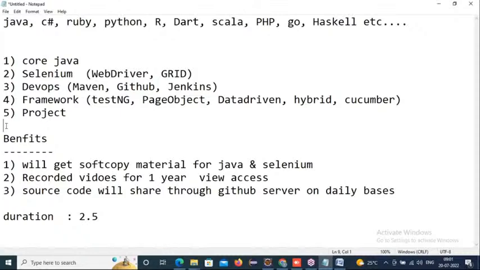Once you have done the payments, you'll be contacting through my mail IDs. So every recording will come from me only. Everything, you'll get the recording.